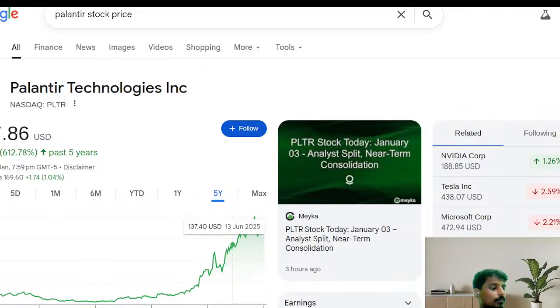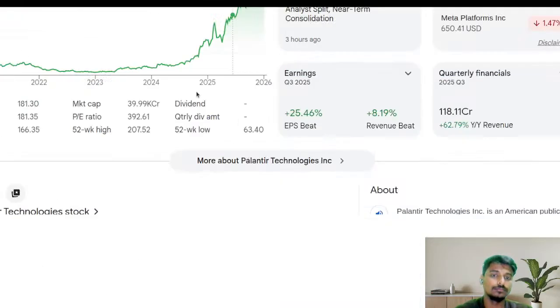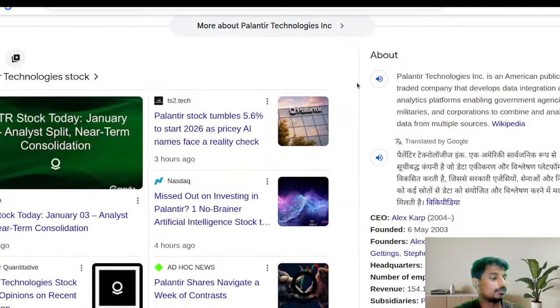Okay. So this is what I was talking about right now. So they are mostly heavily invested. I mean, they are using mostly AI.